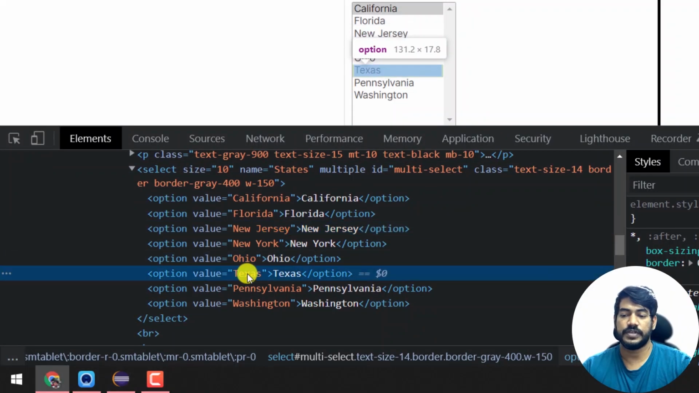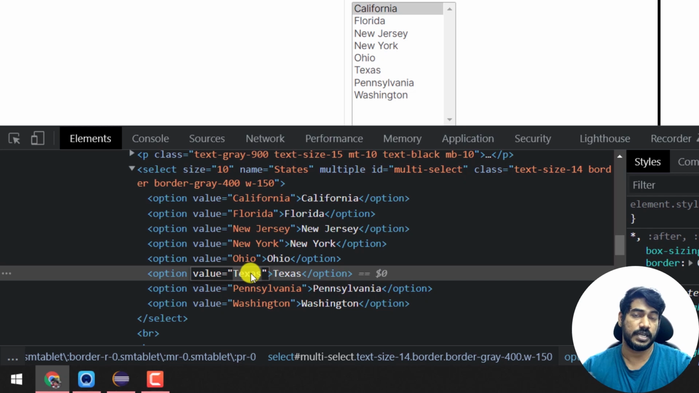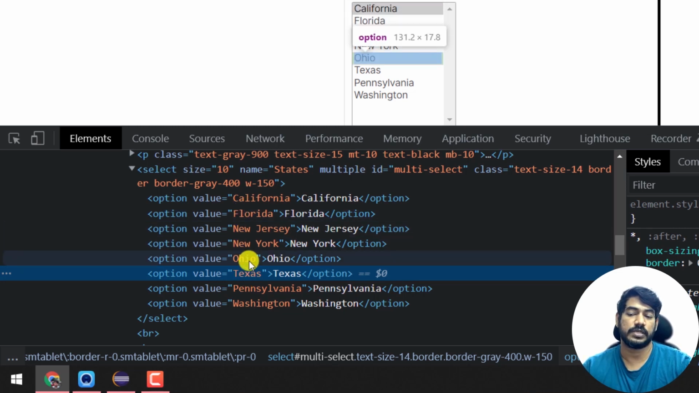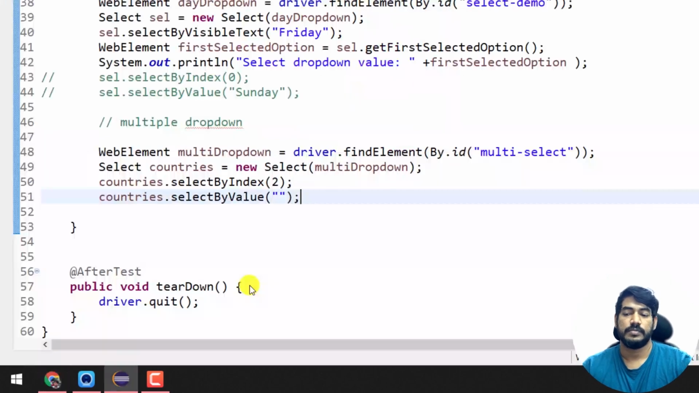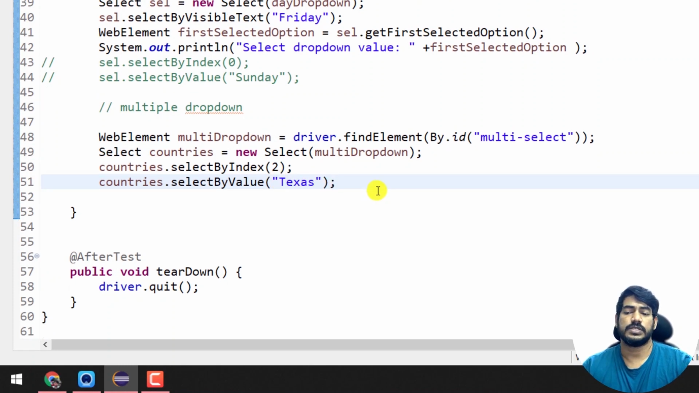So here we have Texas. So I'm going to copy the Texas. And if you see here, the visible text and the value both are exactly the same, but that is not always true. In some scenarios, there will be some number or even the value won't be there. But whatever you see in the DOM, you have to use it. Okay, so this is fine.